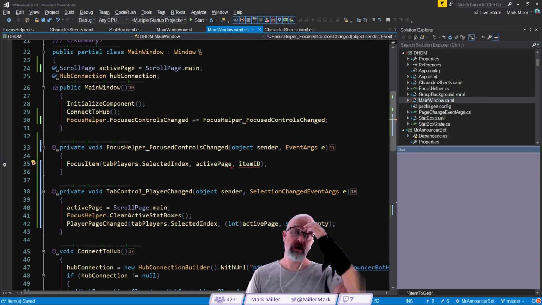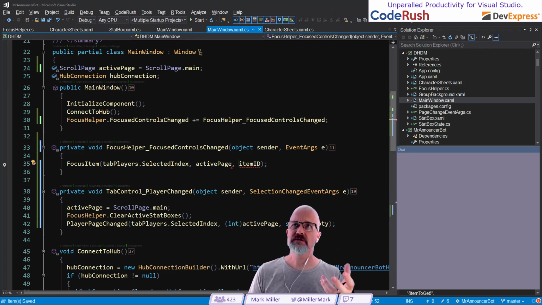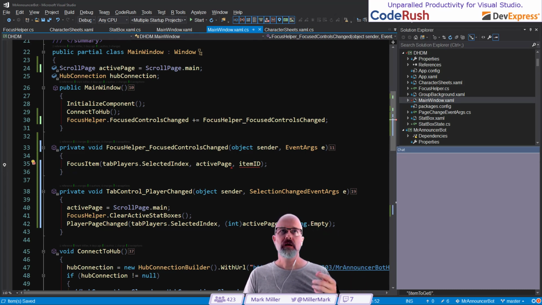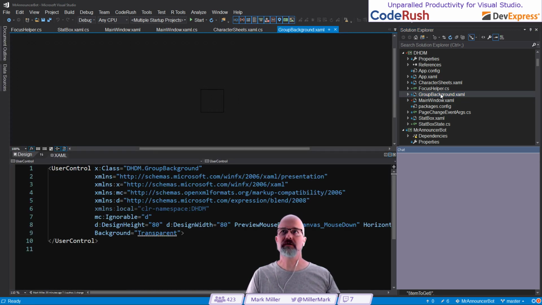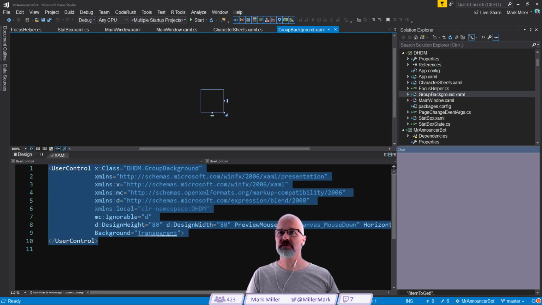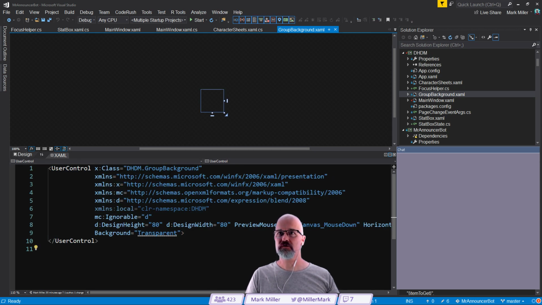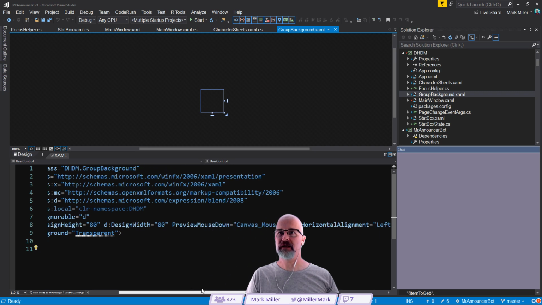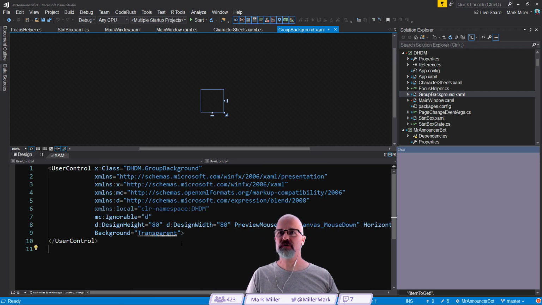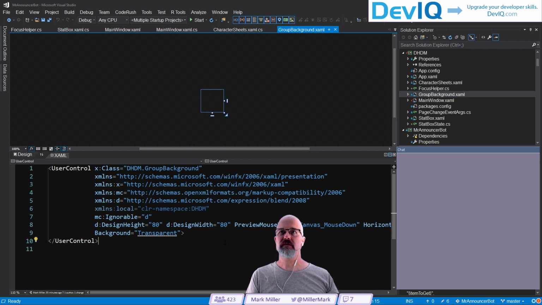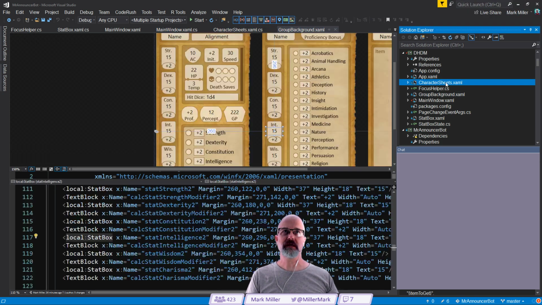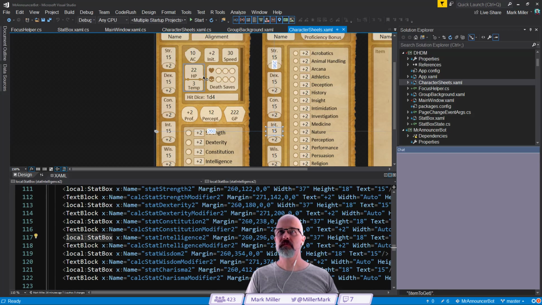And I want the stat boxes to hold that, which reminds me, there's one other piece I didn't tell you about. I also created this group background control, which is essentially a user control class called group background with nothing in it. It says the background is transparent, but the type is group background. And it does have a couple properties. And I use it once on our character sheet. Let's go open that up and take a look. I use it here, right there.